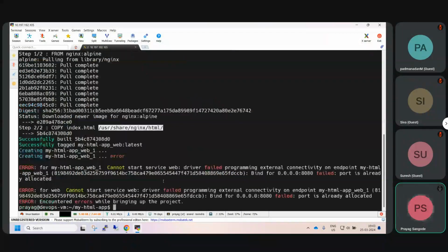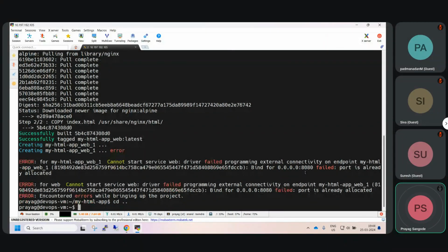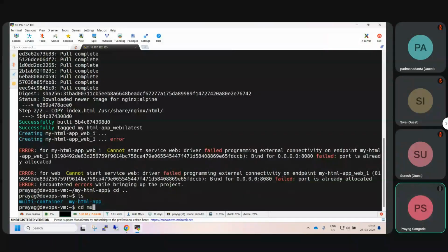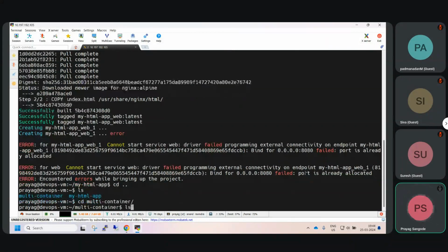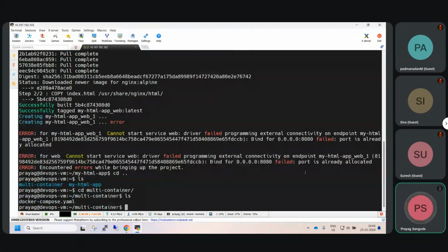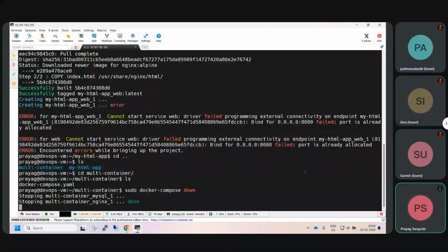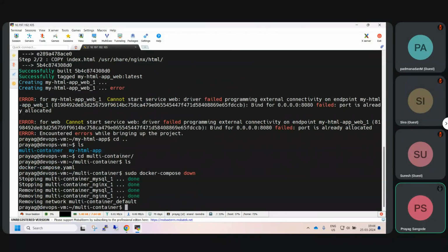So if you see, there is an error that port 8080 is already in use, because in the previous exercise we didn't do the cleanup. So we'll do the cleanup now. Go to the multi-container directory. For cleanup, we'll have to go to that particular multi-container directory and do sudo docker compose down. This down command will stop the containers and it will also remove them. If you see, it is stopping the container and also removing it.